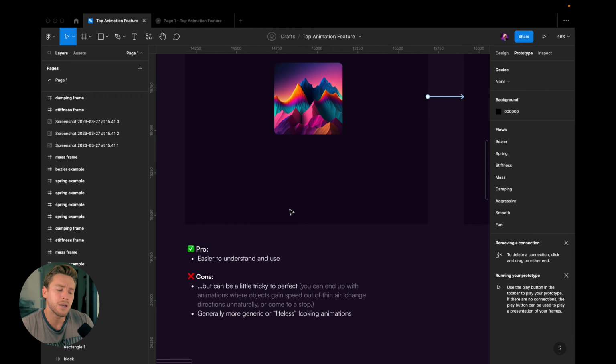If we go back here and talk a bit about the animations' pros and cons, I would say that Bezier animations are easier to understand and use. Like these handles and how that works in the UI is pretty straightforward. The cons, though, are that it can be a little tricky to perfect these animations. You might have cases where it just stops a little bit weirdly, or some kind of turn just feels unnatural. They also are a bit more generic, and they feel lifeless in some cases.